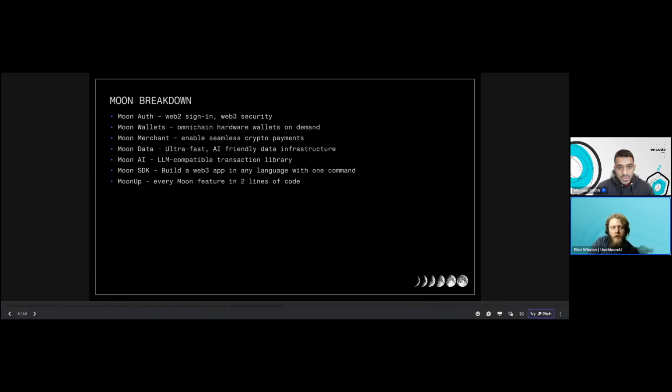Moon Data, we are building a blockchain indexing service that AI agents will be able to connect to and query data. Moon AI is still in the works. We have built out LLM compatible interfaces, so AI agents can simply interact with all major contracts and all major blockchains.